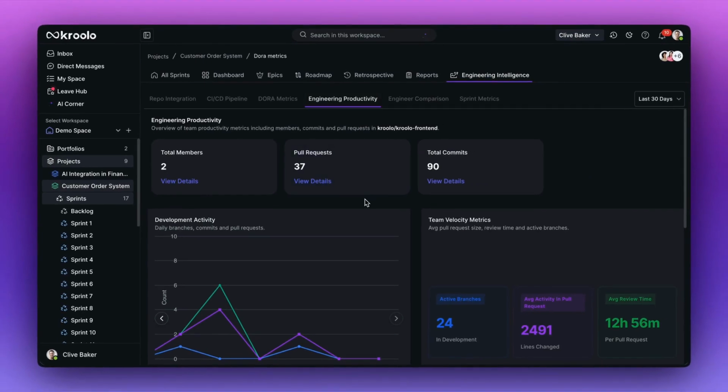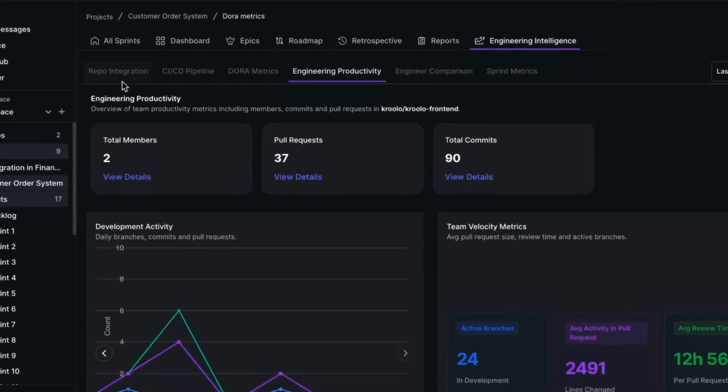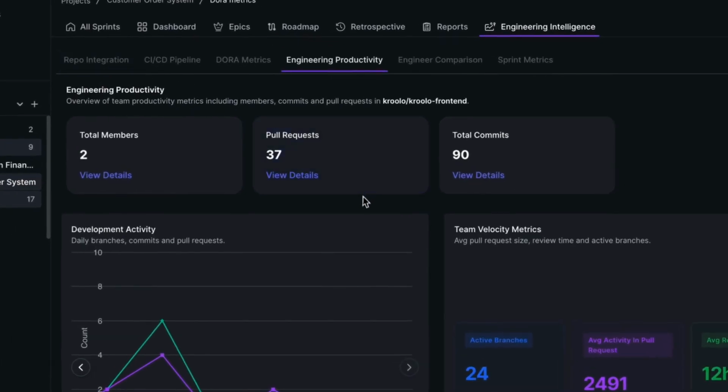Here you'll see engineering productivity for the connected repository. Make sure your repository is connected. Just go to Repo integration and connect your repository from there. Once it's connected, all the data will show up here.